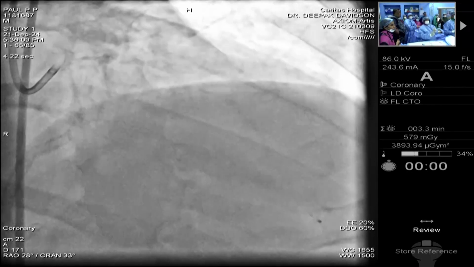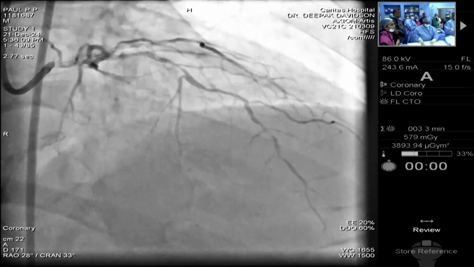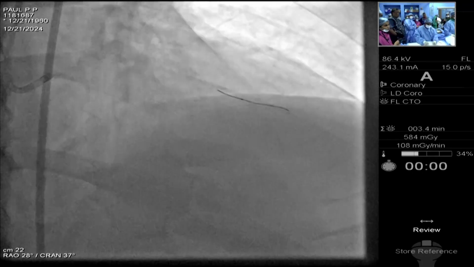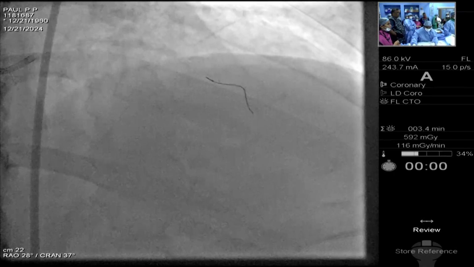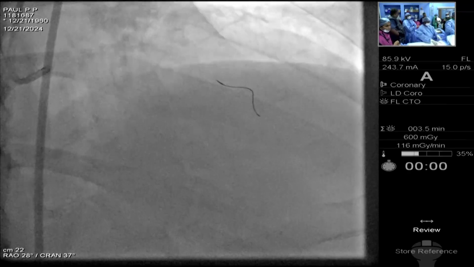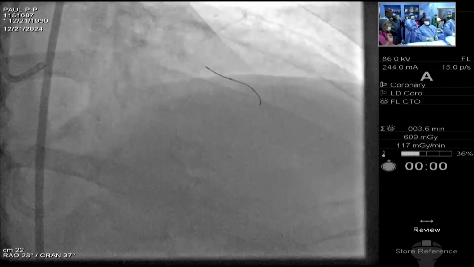Huh? No. Till the septal. That's the plan. Like till the septal. Vishnu, we'll again come back and go into the main LAD only. That's safer. Give a torquer, rotawire torquer, so that we can manage it. Somebody give us a rotawire torquer.